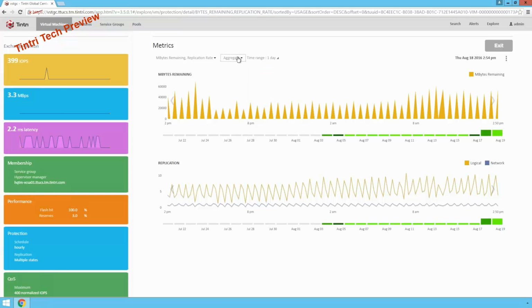Also note that the time range value is set to 1 day. Within the upper graph, we can see the amount of data yet to be replicated at any point in time. Within the lower set of graphs, we can see the logical and network replication rates. It's important to understand that Tintri Replicate VM is network efficient as it only transfers compressed data blocks that don't yet exist at the destination.